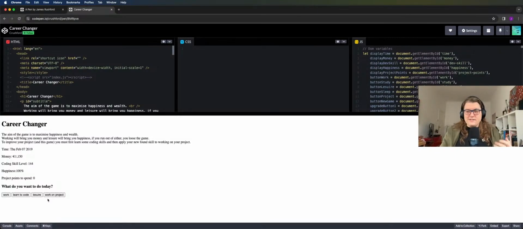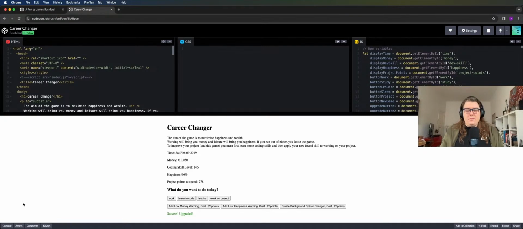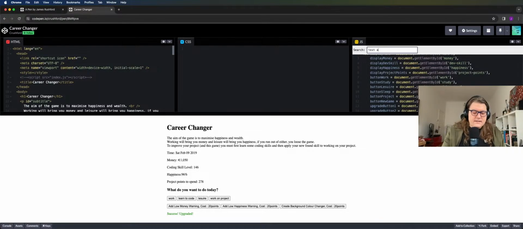a project. This is my project, Career Changer. So when you work on the project, you get points to upgrade the project, right? Because my coding level is 144, when I work on my project, I get 144 points to spend on my project. So if I want the text to be aligned, boom. Right? So you can see in the code, text align.